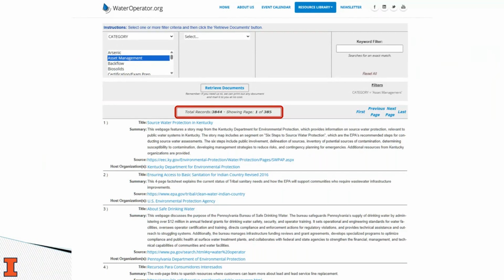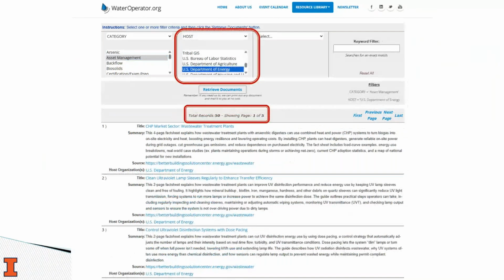In that case, we want to choose select again, choose host from the list, which will then give you a list of all the host organizations that have asset management related resources. And from there, if you select US DOE and run retrieve documents again, it will refine your search even more. So now we have a total record of 50 documents from DOE related to asset management.